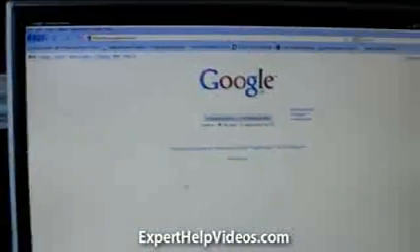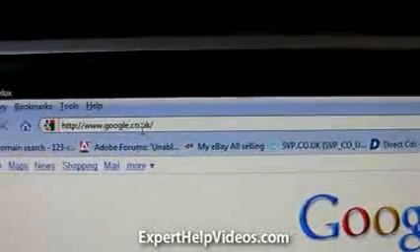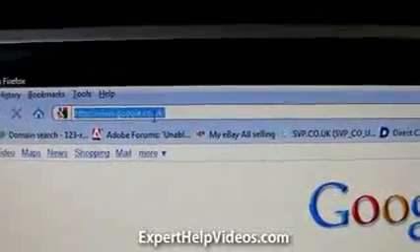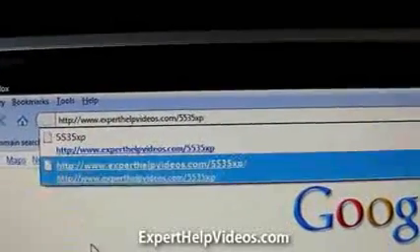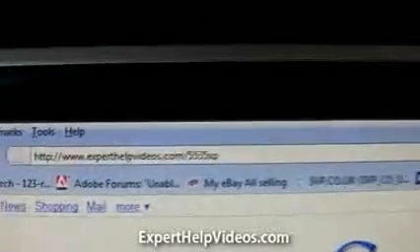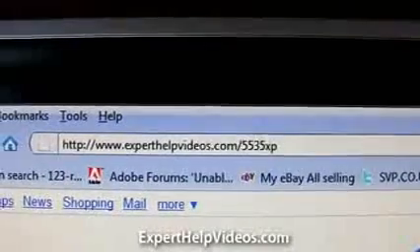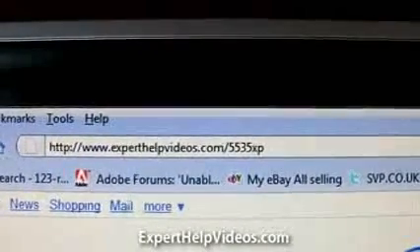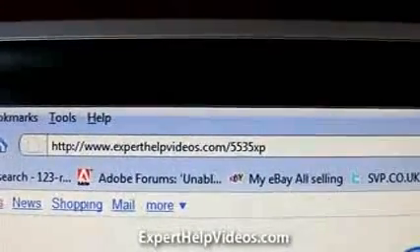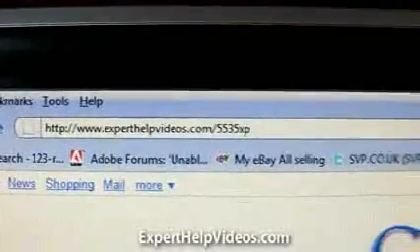Okay, so once you've done that, the first thing to do is to open up your web browser. I've got a separate monitor attached here, and you want to go to your address bar at the top, which you can see there, and go to the following link, this location here, which is experthelpvideos.com/5535xp. Okay, and then you click enter.